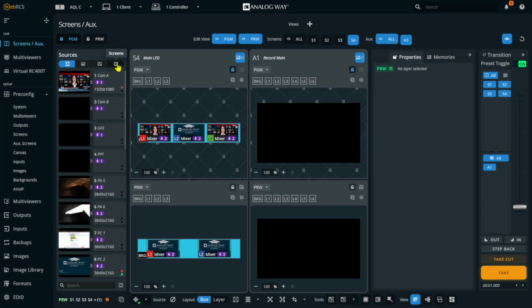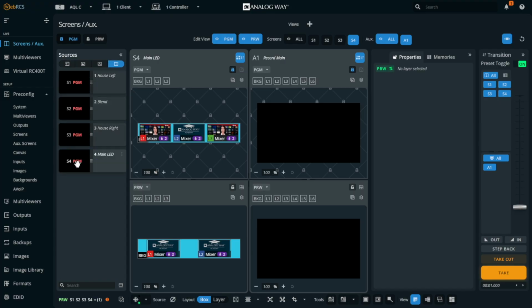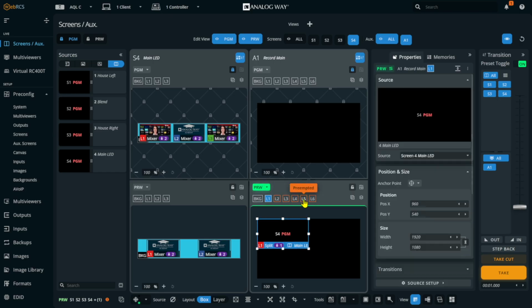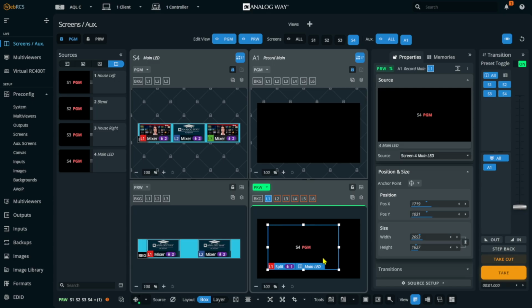So in our source panel on the left, screens is an option here, and I can go find screen 4 program, right? So this is the main live signal of screen 4. Now if I drop it on layer 1, what's going to happen is layers 1, 2, 3, 4, 5, and 6 are all going to contribute to processing this big screen. But this is incredible, right? Because this screen is a huge screen, and I have the ability to scale it, PIP it, I can window it, I can do basically whatever I want on this aux, because the aux layers allow me to do so.